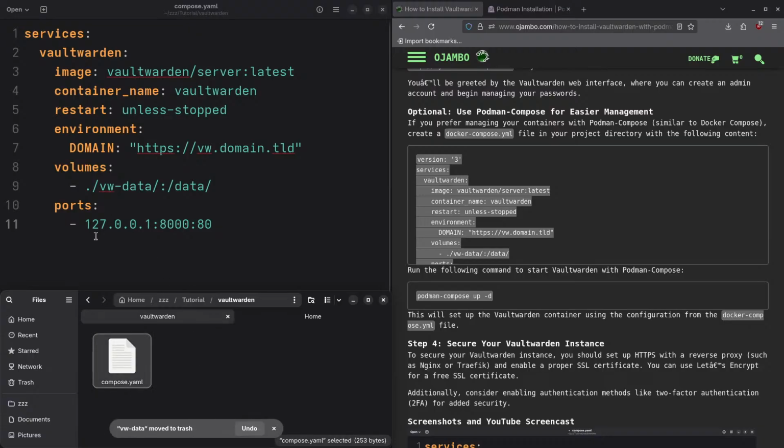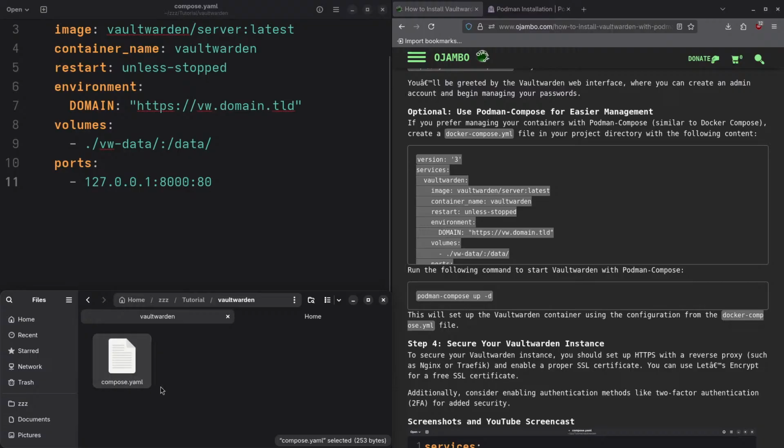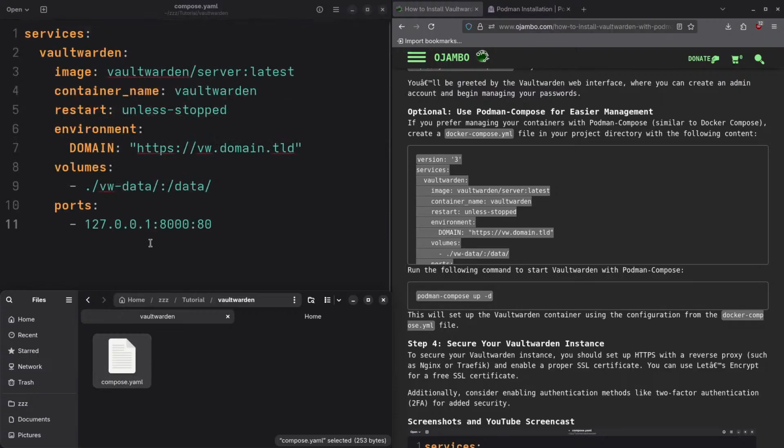And then the ports, I chose 127.0.0.1. I actually don't need this. I could just say 8000 and then 80. When it was localhost, that didn't work, maybe because I had my own server running, but this does work here. So that's your compose.yaml file. And that's it. That's literally it.